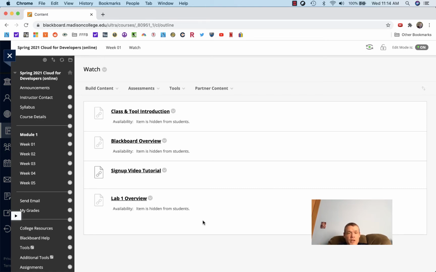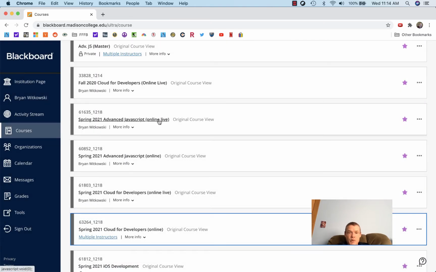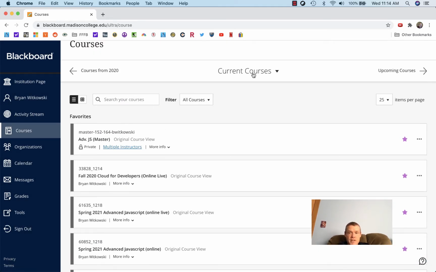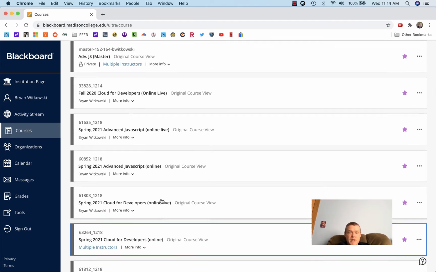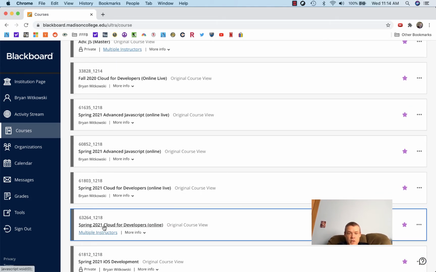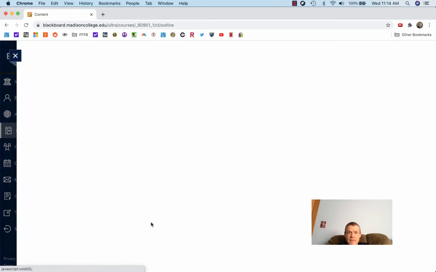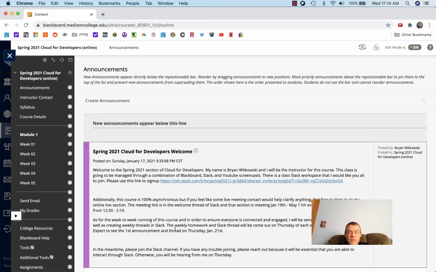Okay, so at this point, you should all have access to the Blackboard site. So if I log into Blackboard, you're going to have a list of courses. So you'll have your current courses. I've favorited some courses, but you should be seeing your Spring 2021 Cloud for Developers, and then it's indicated as an online section. Inside of there, you all should have received an email regarding how to sign up for the Slack Workspace. Okay, so the Slack Workspace is the other tool that I want to cover in this video.